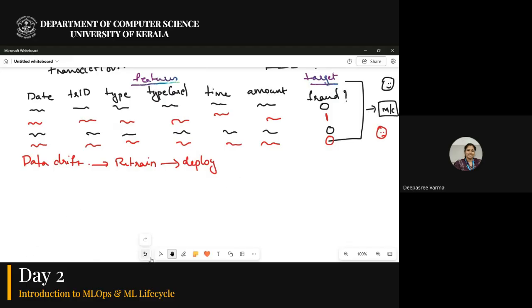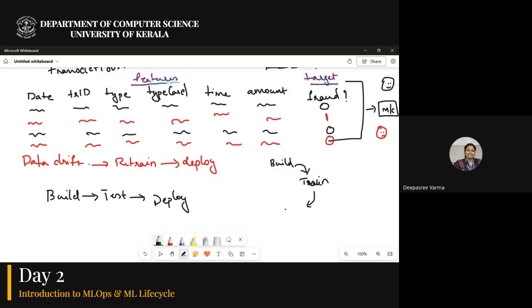So it's not as simple as build the model, test it, deploy it, and just forget it. No, you cannot do that. Rather, this is a cycle where you build it, test it, or you can say train the model, then test the model, deploy the model. Now there may be data drift happening again. So you need to continue this process.